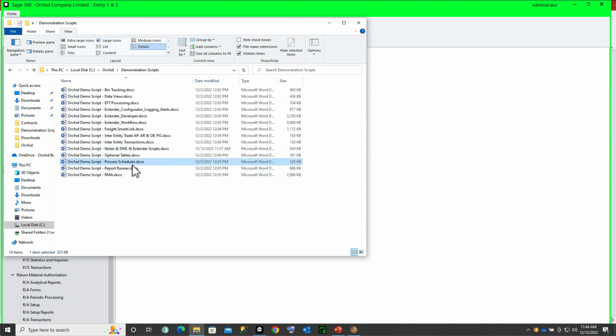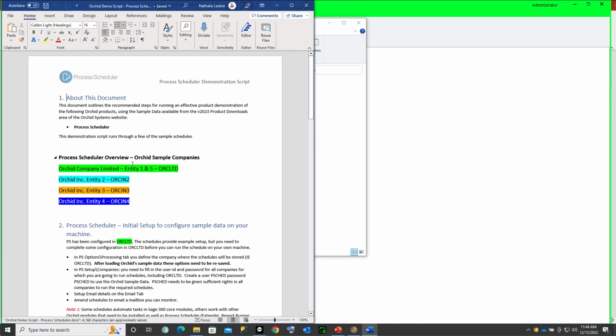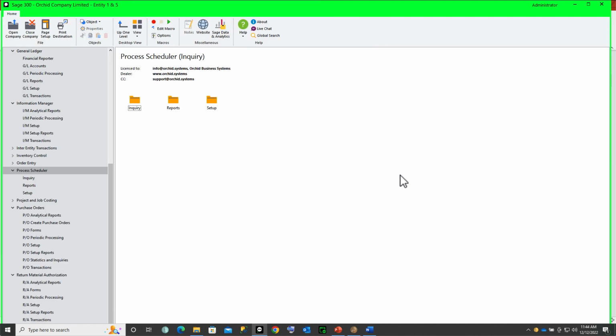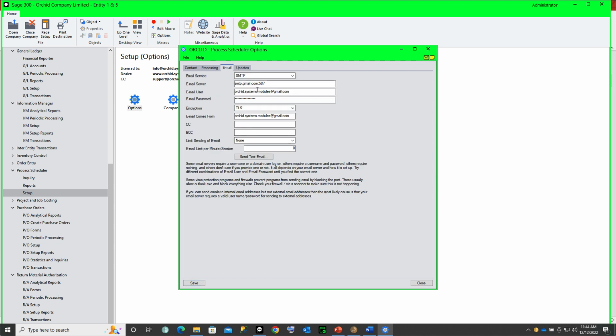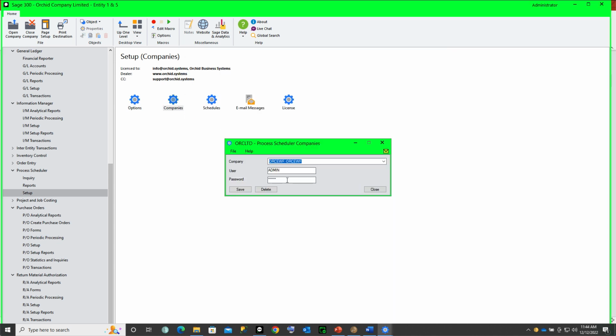Let's look at the Process Scheduler demo script. Process Scheduler is configured in Orc Ltd, the green database, but runs schedules across the other three databases, Orc IN2, 3, and 4. So before you start, what you need to do is go into Process Scheduler Setup, under Options here, the Processing tab, resave that password, and check your email configuration. Then in Companies, for all the databases that you're going to run a schedule, save the passwords.